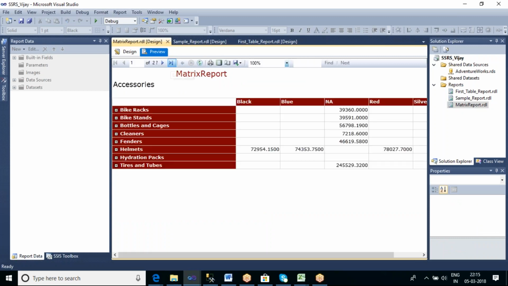So it will create a table and as well as matrix reports. By using the wizard, we can create a matrix report as well as table reports. Now you can see this is the each subcategory. Now this width is more. Now let me decrease the width.